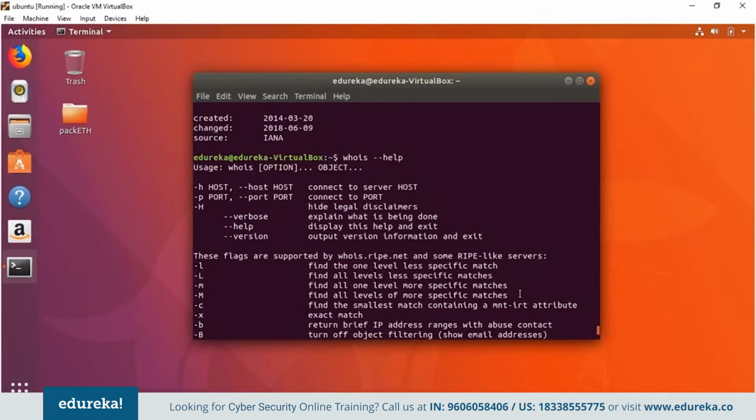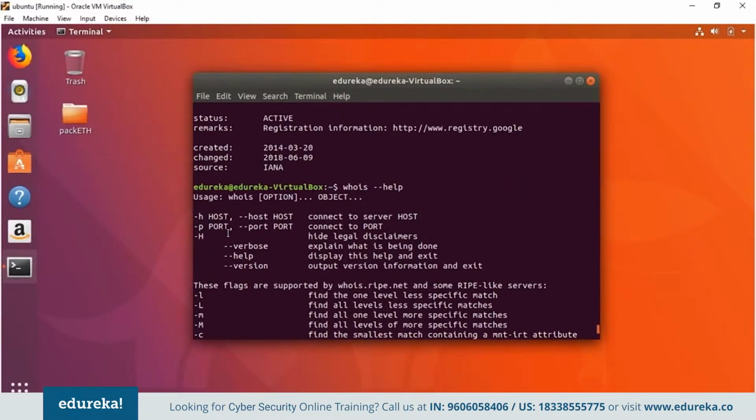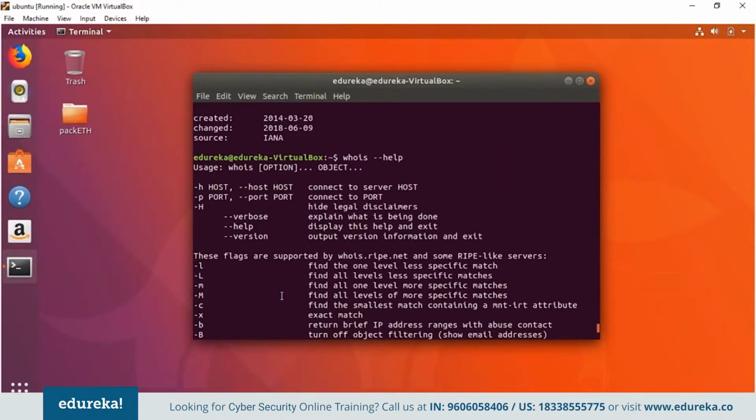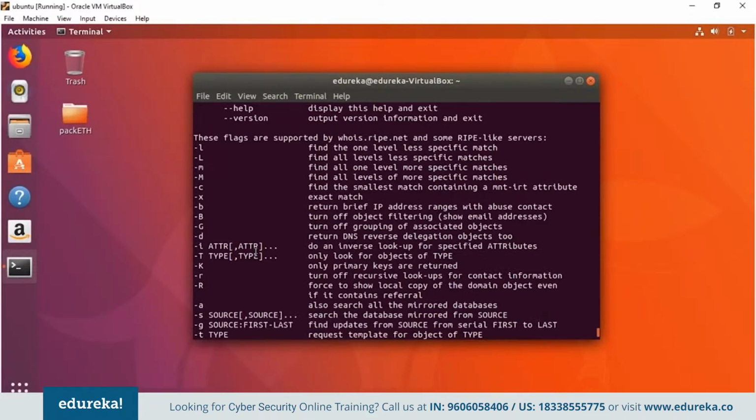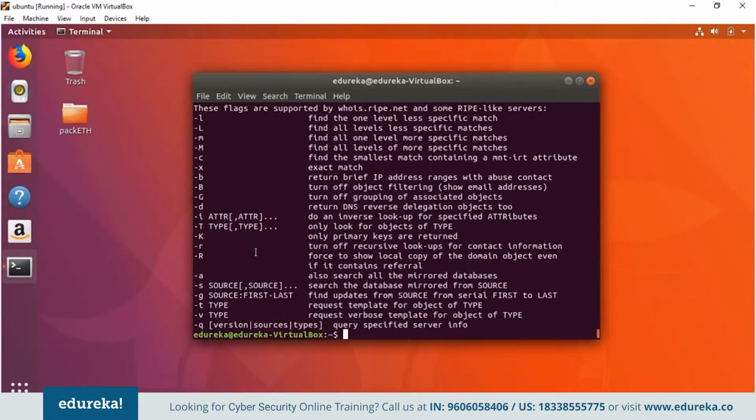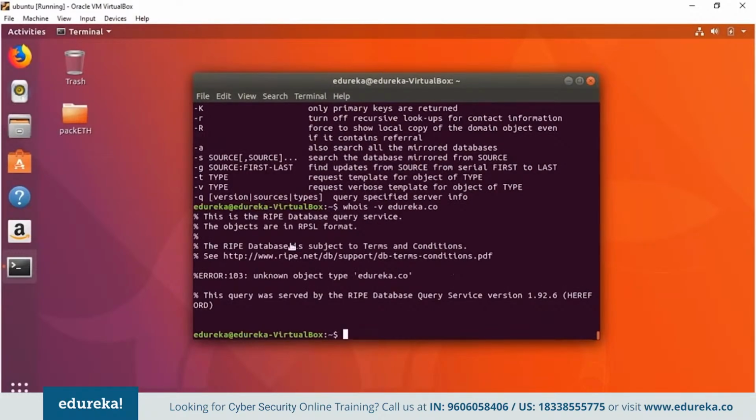So we can set the host, we can set the port that we want to search for. Then with the L flag, we can find one level less specific match. And we can do an exact match, do an inverse lookup for specified attributes. Then we can also set the source. We can set verbose type, and we can choose for a request template. There's a bunch of stuff they can do. So you could say whois verbose and suppose edureka.co. And it'll give you a verbose version: this is a RIPE database query service. The objects are in RPSL format. The RIPE database is subject to.